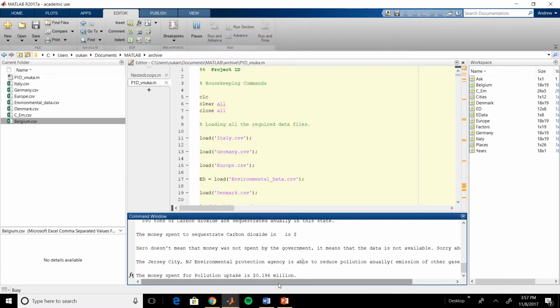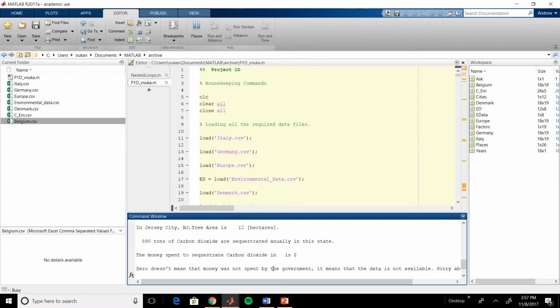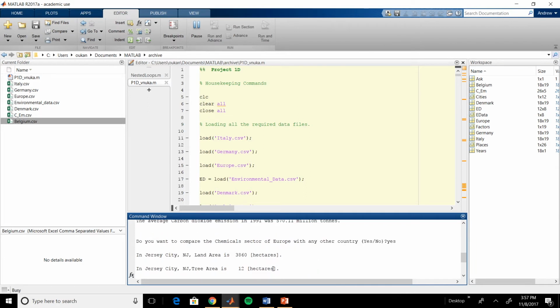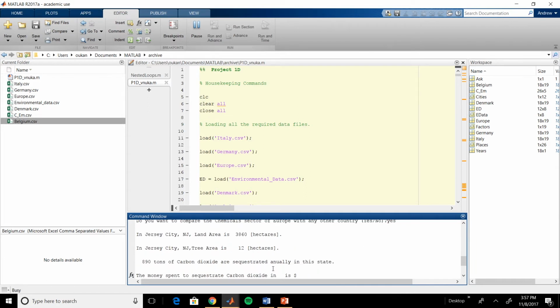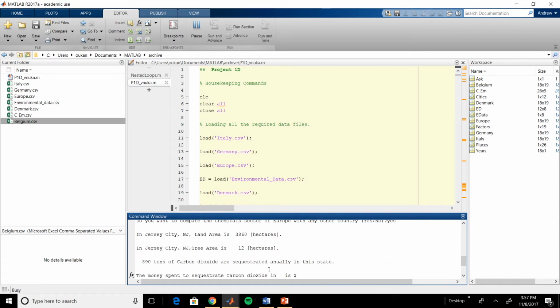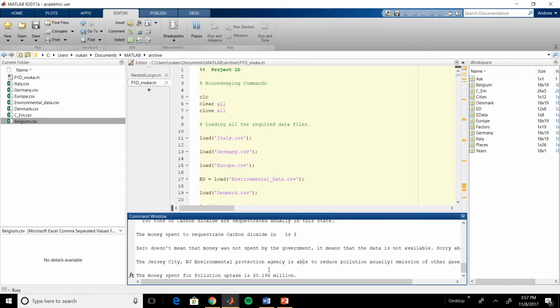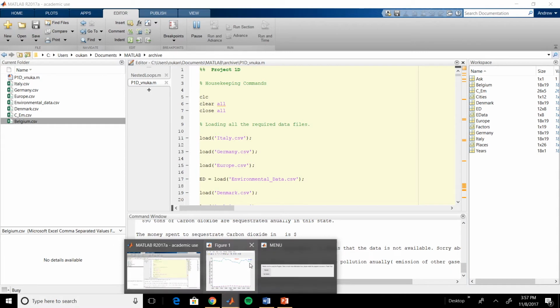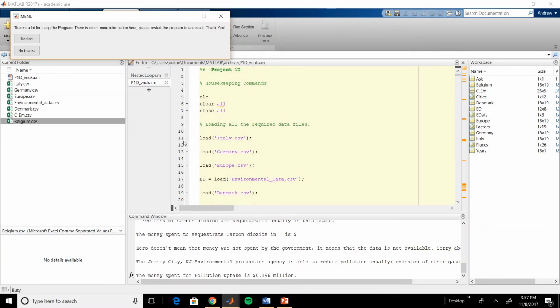When I explore New Jersey, it's going to give me all these environmental factors that contribute to CO2 emissions. For instance, it's going to tell me how much land area there is, how much money they spend sequestrating carbon, the money spent for population uptake and so forth. Now it's going to ask me the same thing as the first option did, if I want to restart it. If I don't, I'm going to say yes.